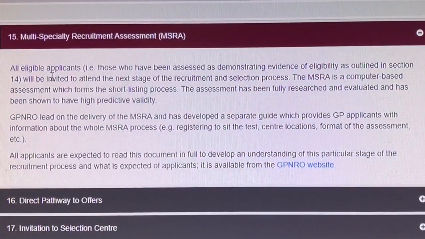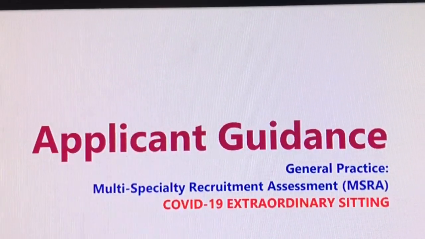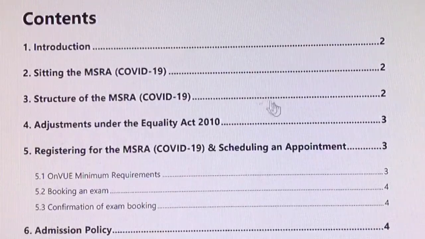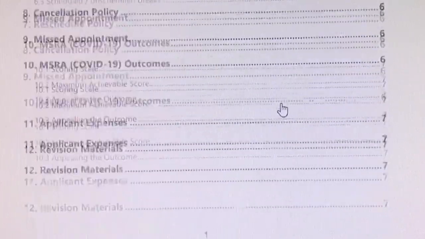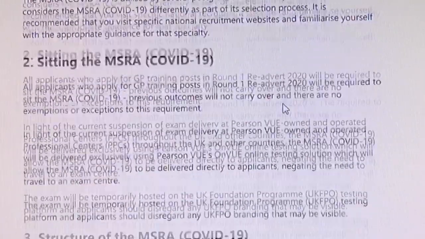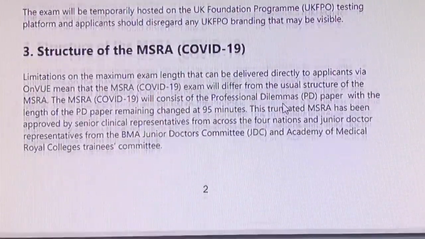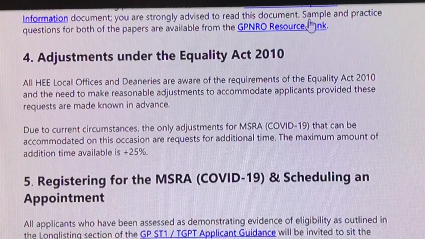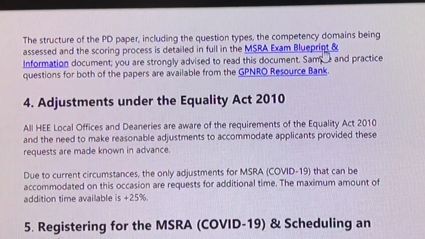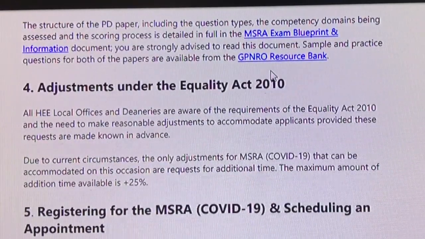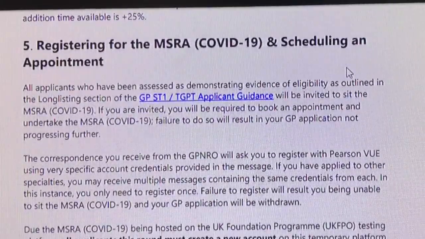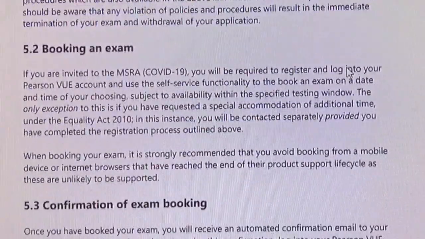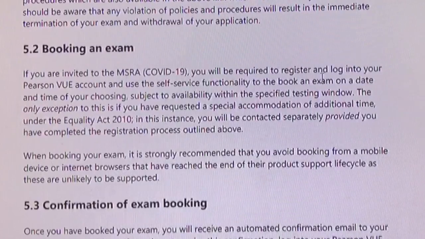For the Multi Specialty Recruitment Assessment, MSRA, you can click and you'll get another PDF document. Again, just go through the document, have a read, make sure you read all of it. It tells you about sitting, it tells you about the structure. I would definitely recommend you read this blueprint and information, and there are some sample questions in the resource bank. So make sure you have a thorough look over everything.